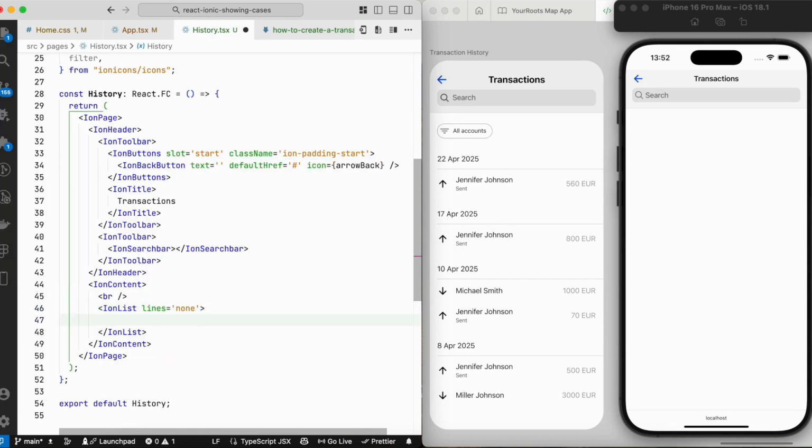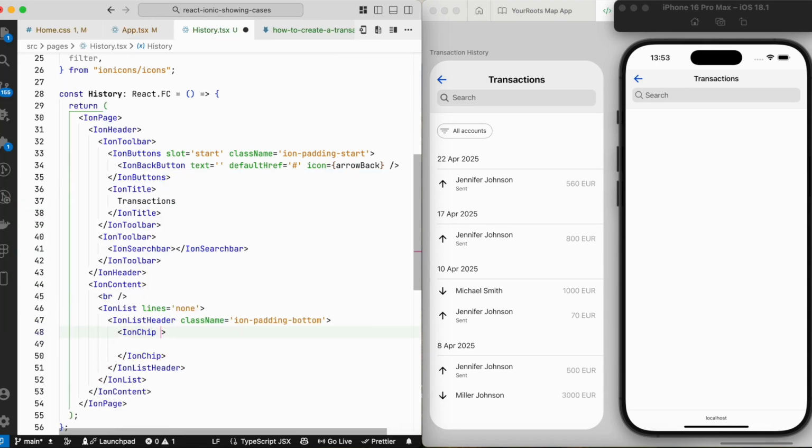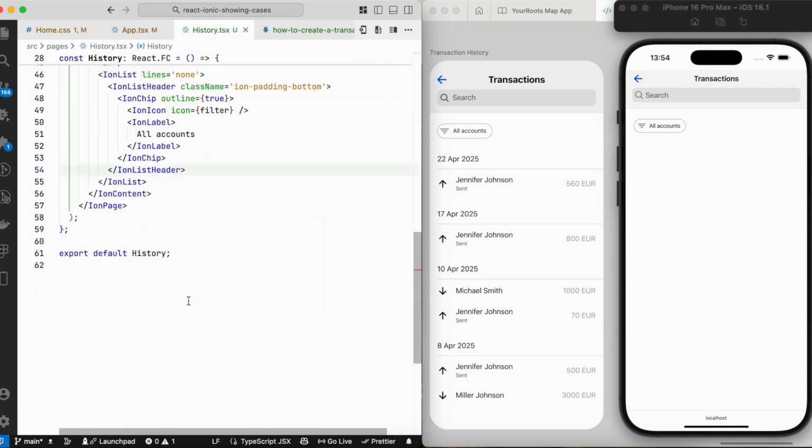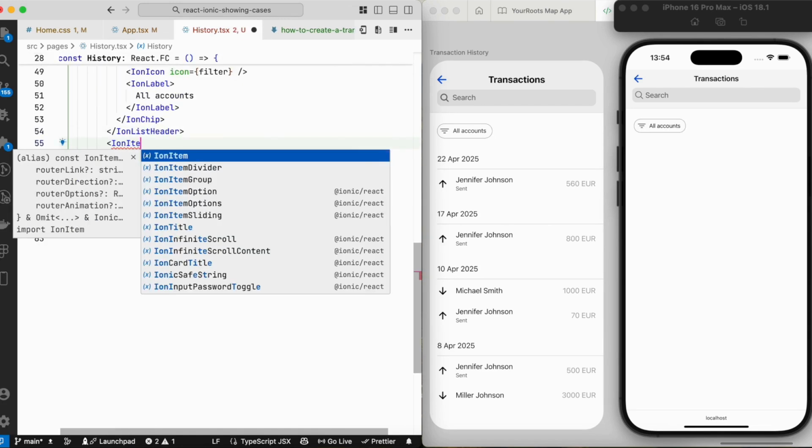Just grab a ready-made list component, drag it into your layout, and start customizing. Add transaction icons, adjust the text styling for names and dates. If you want to go a step further, you can include filters or a search bar to make it easier for users to find specific entries.